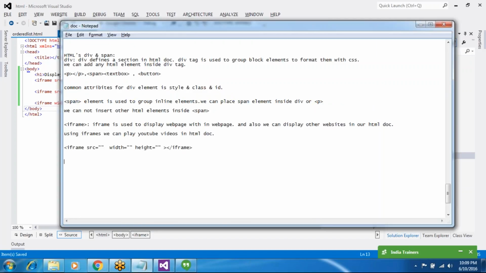So these are the uses of iframes. To play videos in our website, we can use embed tags, or source, or the video element. To play audio in our web form, use the audio element or track. So use these five elements to play videos or audio.